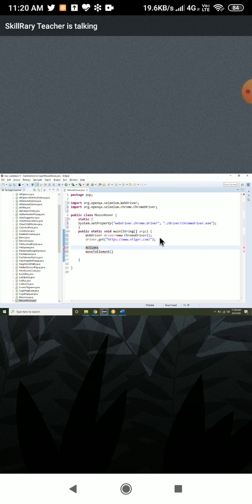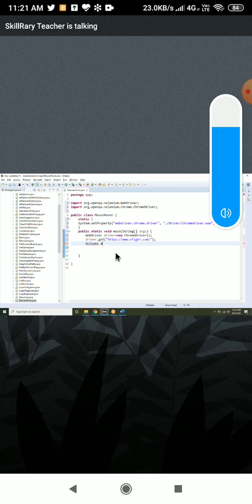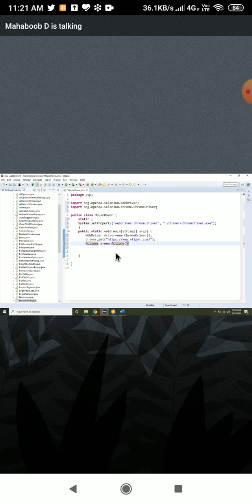It is present in the Actions class. Actions is a class, Action is an interface. And what kind of method is this? This is a non-static method present in the Actions class. Then how do we call this method? Anyone tell me? Create an object of the Actions class. Correct: Actions a = new Actions().